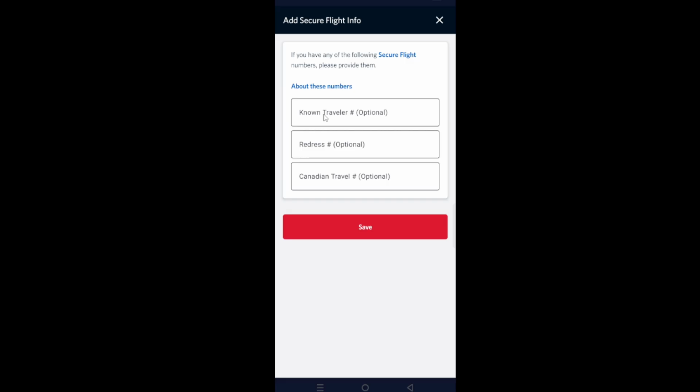Now scroll until you see the field labeled Known Traveler Number, sometimes abbreviated as KTN. Carefully type in your code exactly as issued. This is the number you received when you were approved for TSA PreCheck or through a trusted traveler program like Global Entry, Nexus, or Sentri. Enter it without spaces and double-check every character. Even a single typo can prevent the PreCheck indicator from appearing on your boarding pass. When you're done, look for the Save or Done option and confirm your changes.